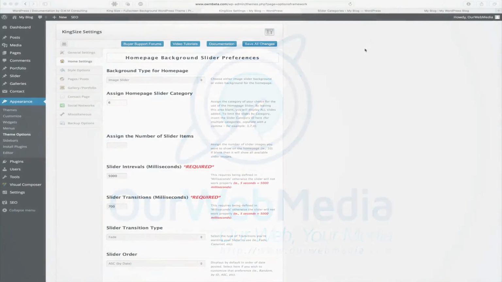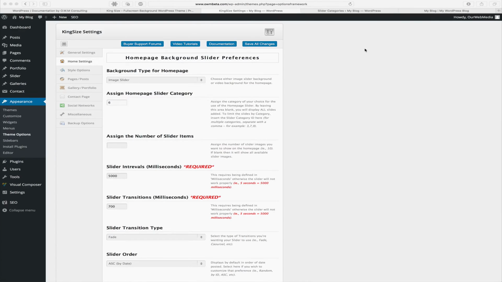So we just finished exploring our general settings and now moving on to our home settings. These settings are specific to your home page when using a dynamic home page. That means you haven't assigned a static home page, but rather using what is default, which is dynamic. Here we can assign either an image slider or video background.